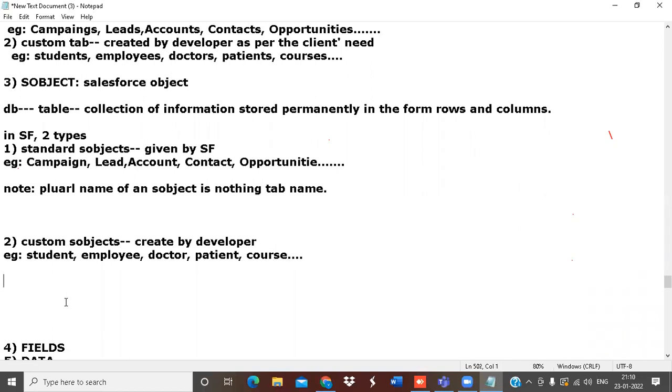So I hope you understand. Yeah, sir, Ashok from this side. Sir, one question: can we say that a tab is a collection of objects, just like that?